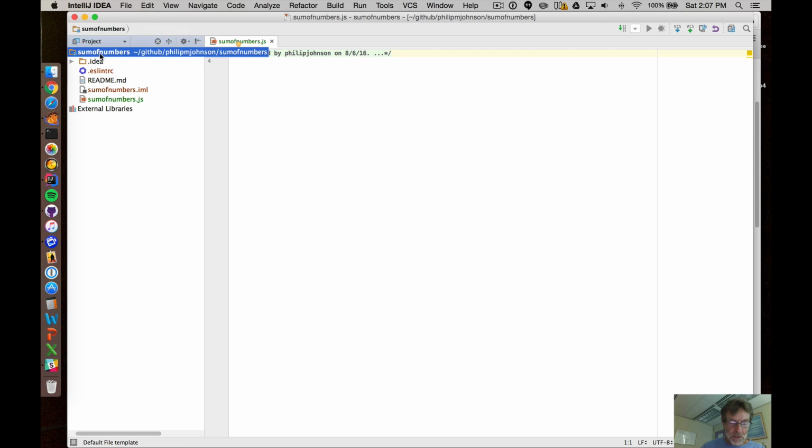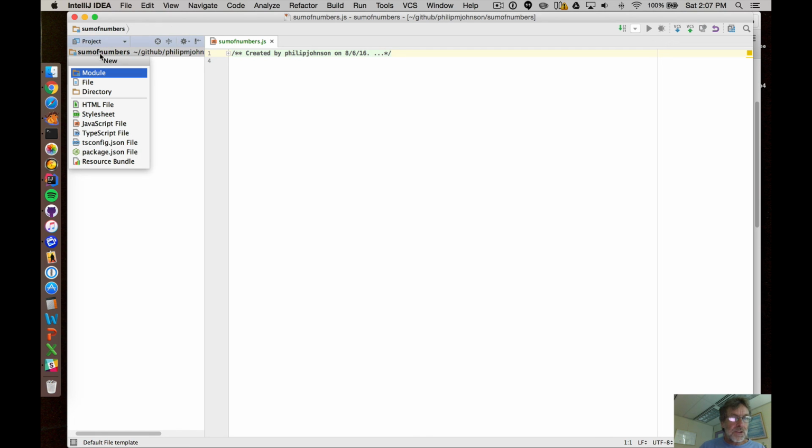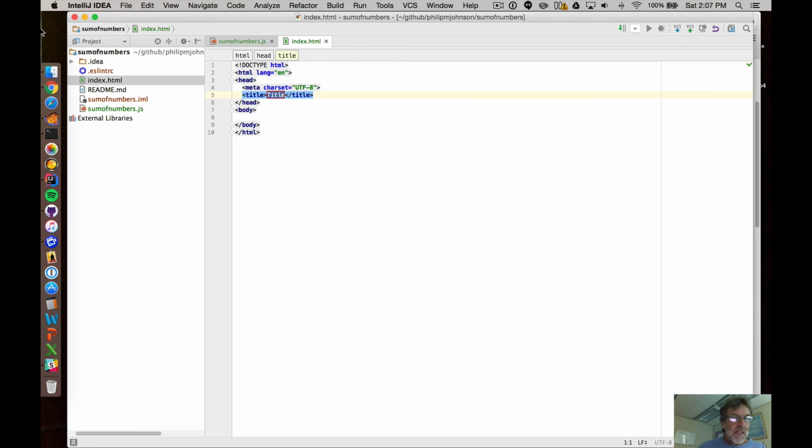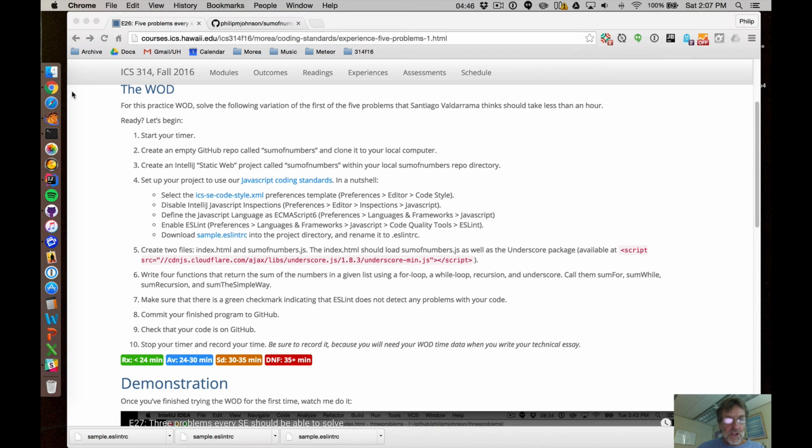And then I'll click on the project directory, propeller n for new one, F for file, up one to get to HTML, and then I'll do index.html. Now I've got my index.html, and I want to load the underscore script.